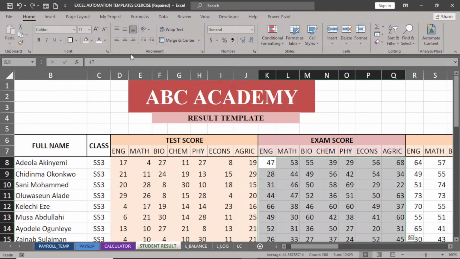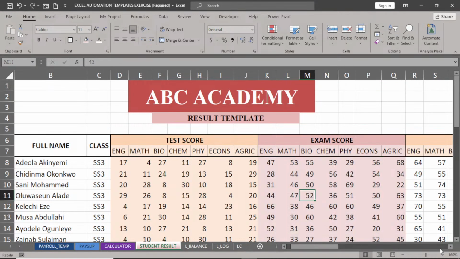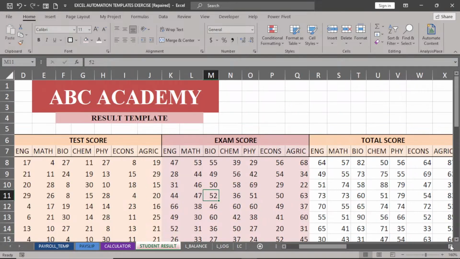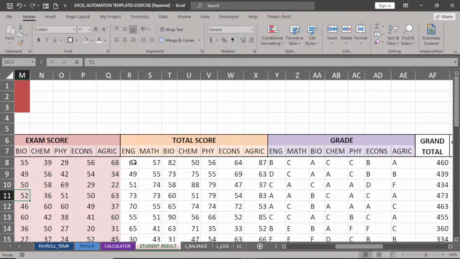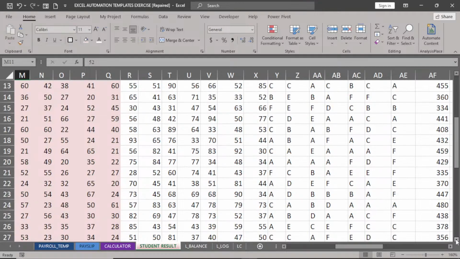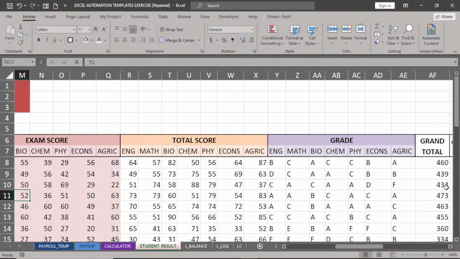So this one, on your own, you can go ahead to do this, so as to differentiate them from each other. Now we have our English to be 64. Now you will see that what we did is correct. 64 is B, whereas 57 is C. Biology is 82, A, and so on and so forth. There are those that have F. If we drag down and check it properly, you see that everything is correct right here.